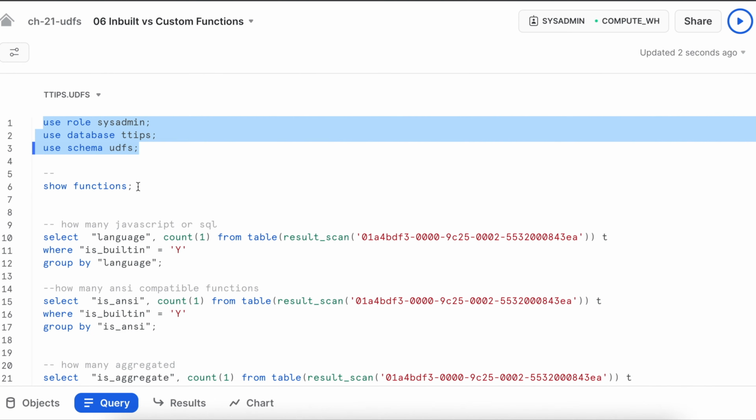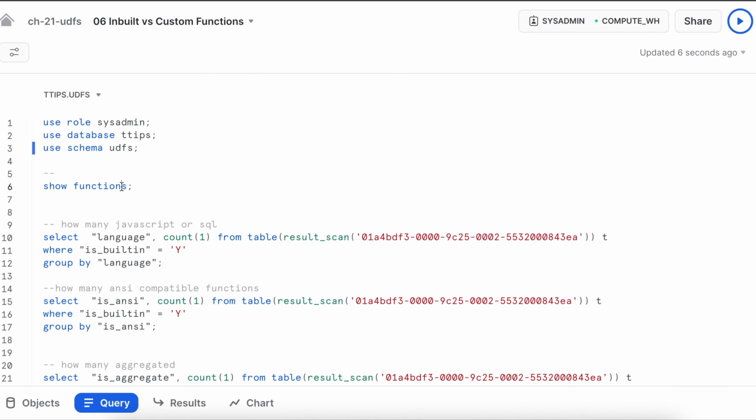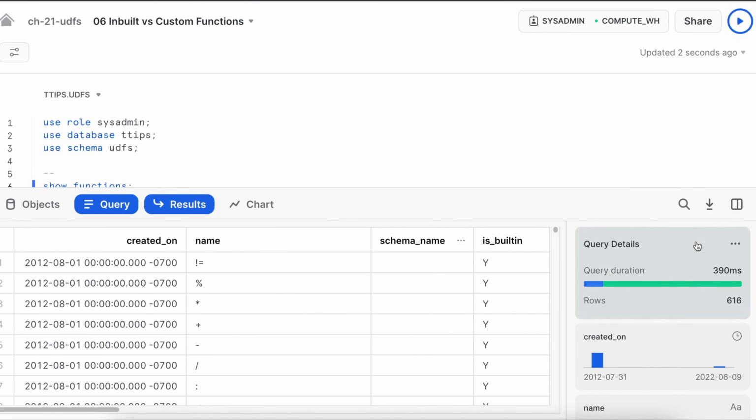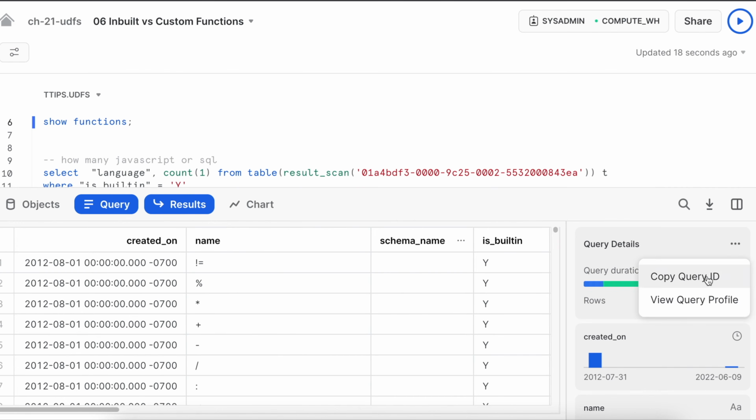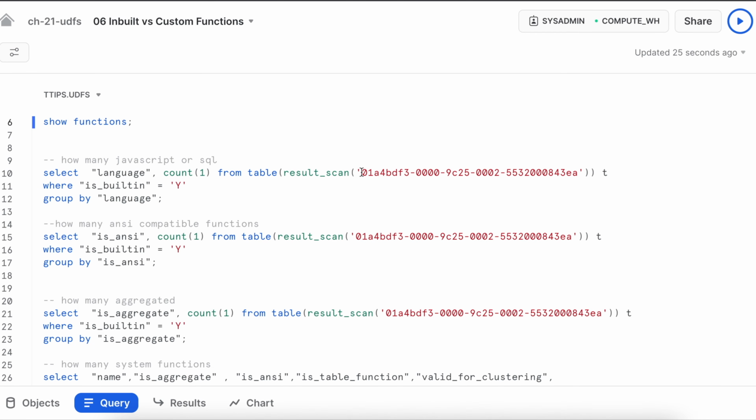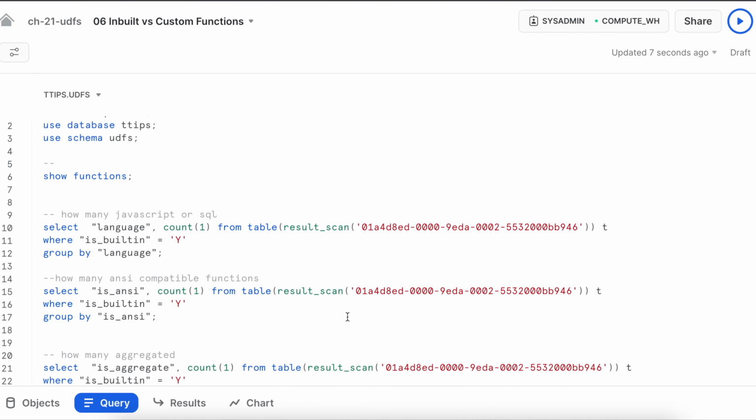Changing my context and listing all the functions using the show functions SQL statement. Now this has brought the result for all the functions which are available in Snowflake in my account. Let me check the query ID. We'll try to understand how you would view all those inbuilt functions in Snowflake. After I executed my show functions, I got the query ID.